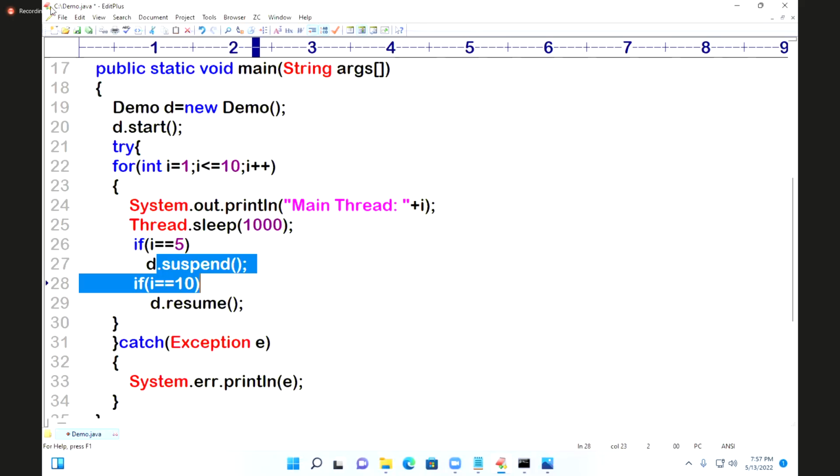Give me answers. I want to suspend the main thread. Possible or not possible? If it is possible, how? If not possible, why? This is a child thread reference. A main thread reference you can call, no? Not possible. Why is it not possible?